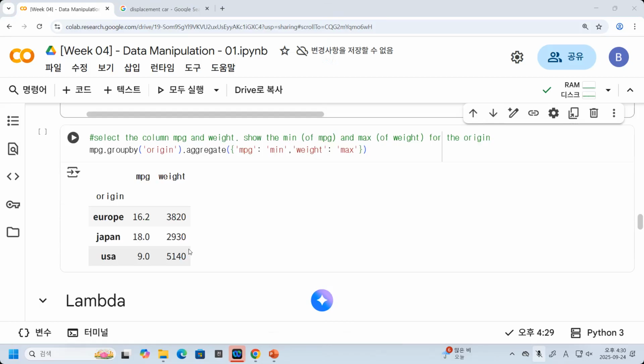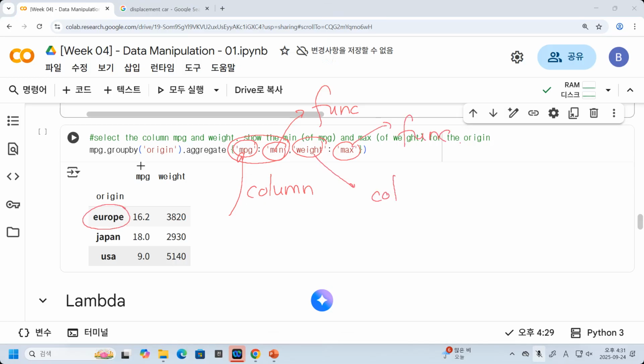So you can just make it short. For example, I want to group by the origin, and then I want to aggregate only based on the MPG and the weight. For the MPG, I want to use the minimum, and for the weight, I want to use the maximum. So you specify the column name, and you specify the function. Then you will get, for Europe, the MPG minimum is 16.2. For Europe, the maximum weight is 3,800 something.